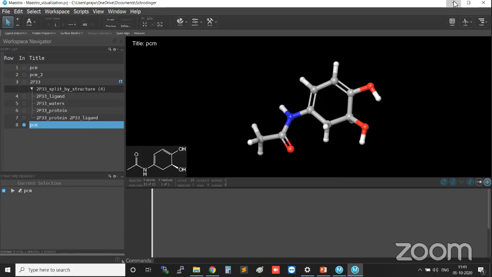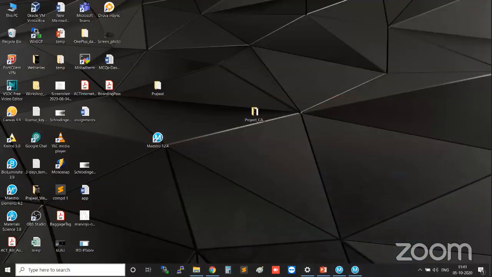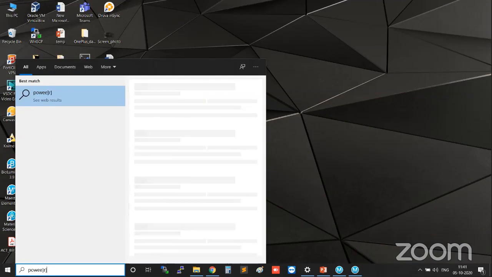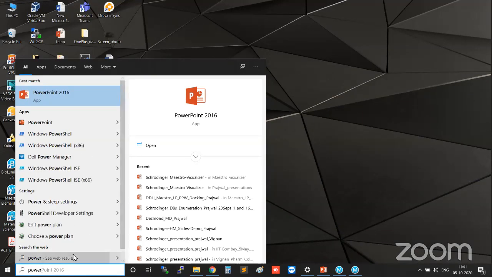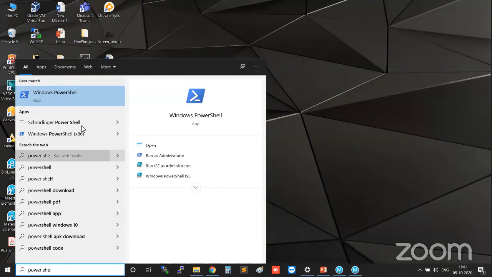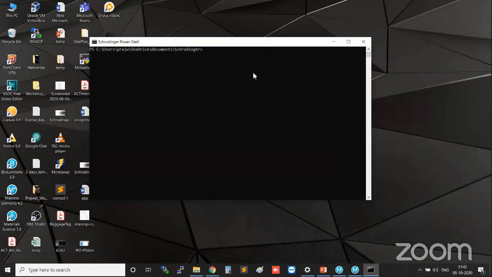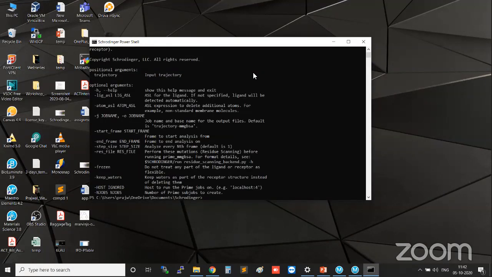Other than that, there is a very unique feature in Schrodinger called PowerShell. If you simply type PowerShell in the search bar, you will get the option for Schrodinger PowerShell. This is the command line interface for Schrodinger. It is the same as the terminal in Linux. You will have all those options. You just need to type the run command and any option which you want to use, and it will open that for you. The command should be correct, and you can run your commands also. It's the same as the Linux terminal.